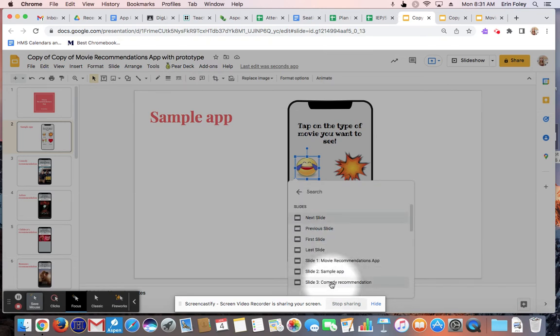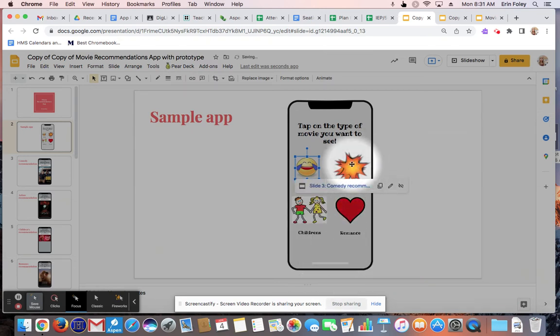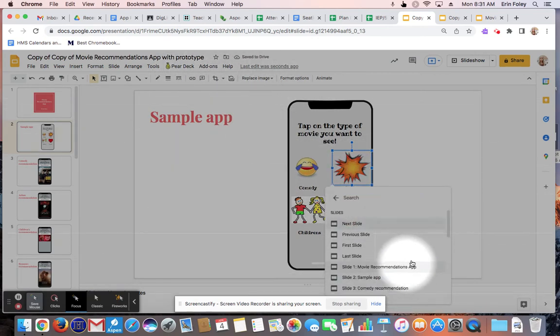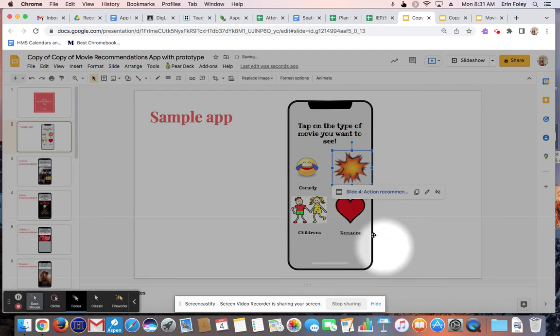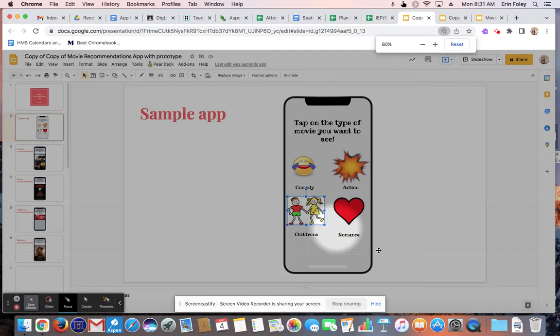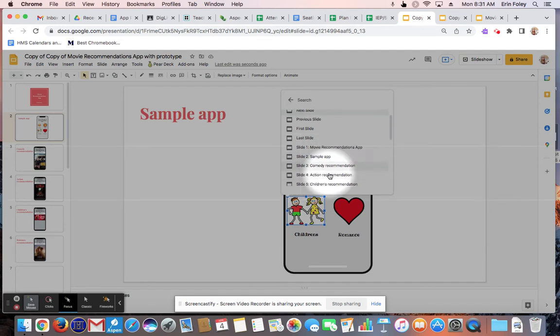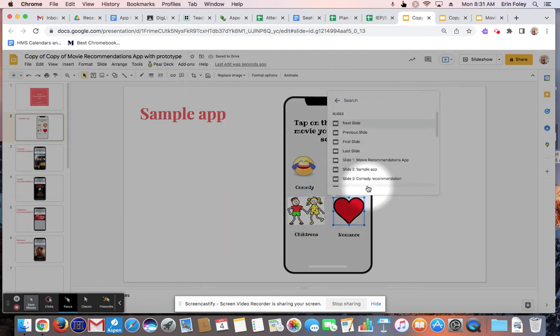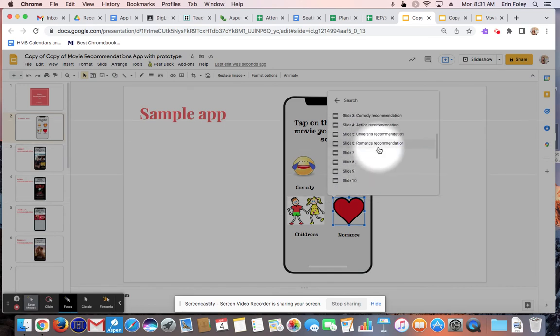And then I'm going to link that to the comedy recommendation. I'm going to repeat that process by doing the action link to the action recommendation, the children's picture. I'm going to click to link that. Hold on, it didn't really show up there. So I'm going to link that to the children's recommendation, click on the romance, again click on the link, slides in this presentation, and romance recommendation.